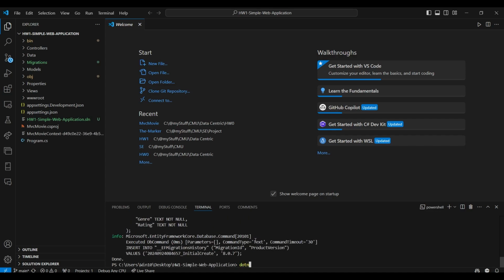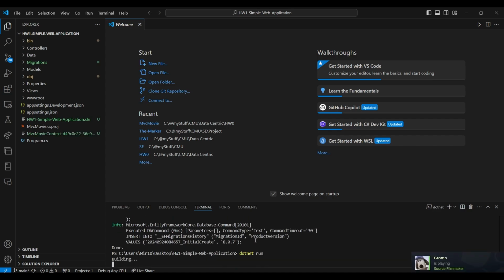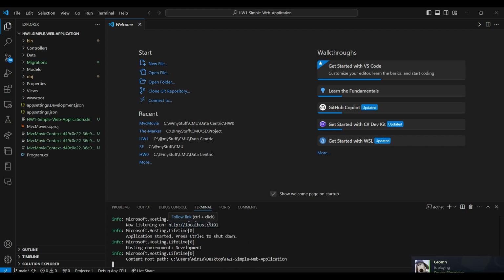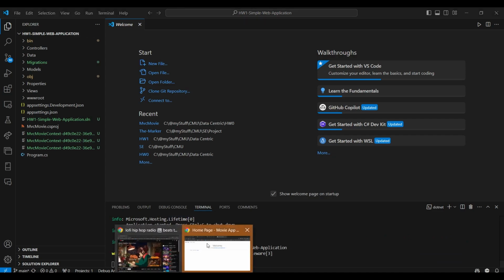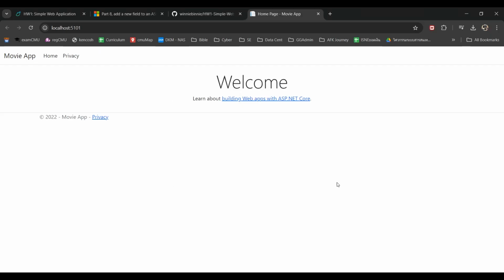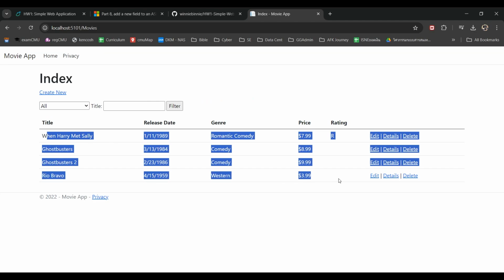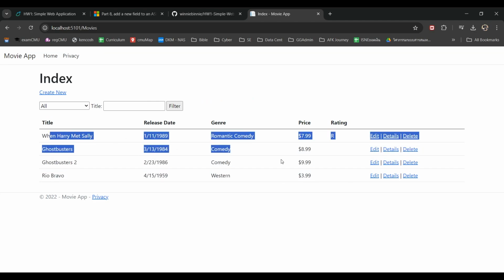Okay, then after that we can try running it, dotnet run, and then we can try pressing this link, hold Control and left click. Now see, it's up here. Now we got the website. Now we go in here. We have all of the tutorial generated data here.